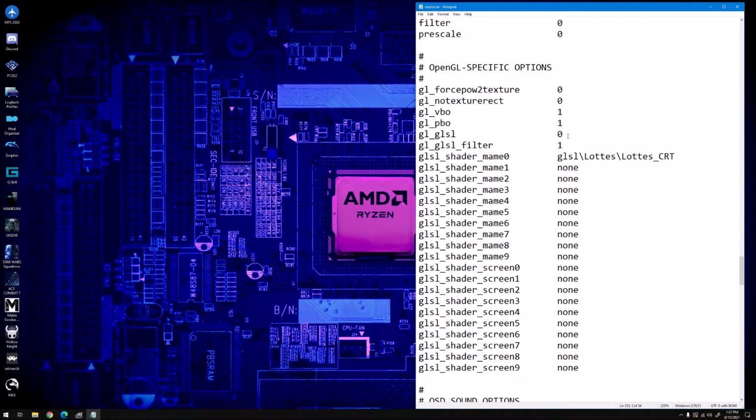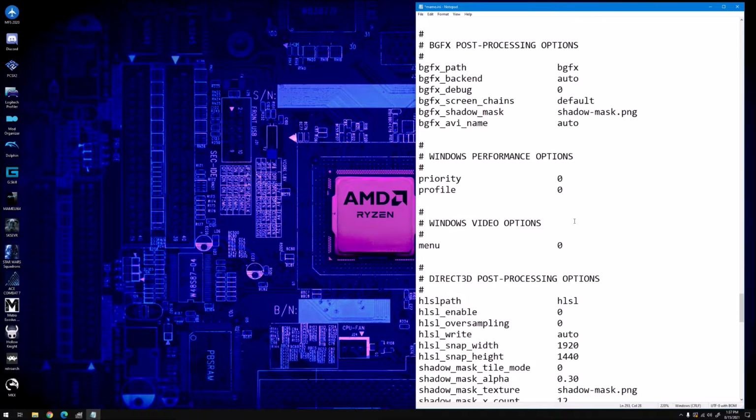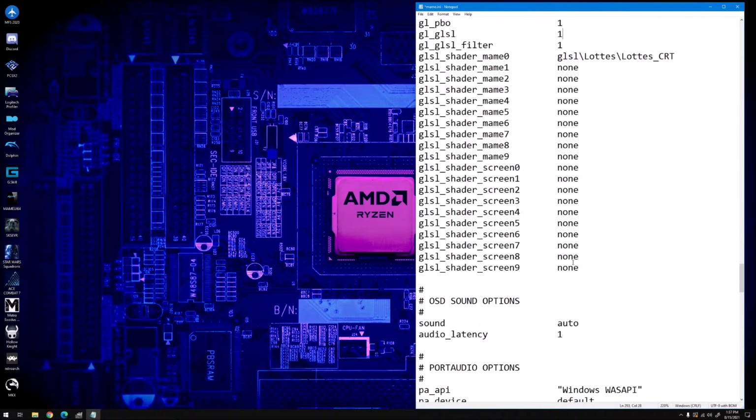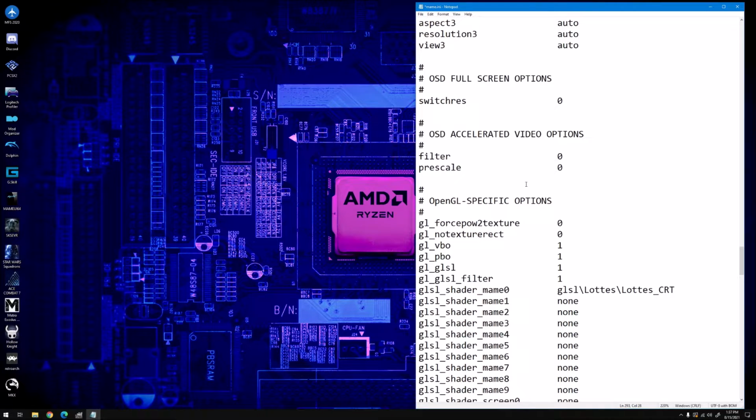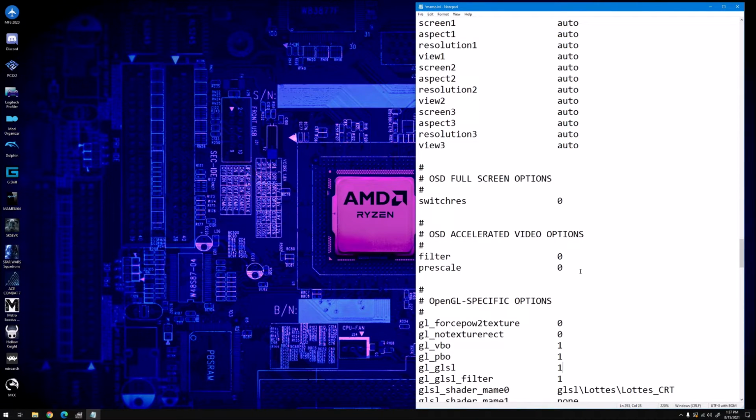So we'd come in here and put GLSL on, turning this 0 to a 1. Make sure that we have our HLSL disabled, so that's a 0. We'd come up a little bit and make sure filter and prescale are turned off. They're on 0. It actually does interfere and mess with these kind of shaders. I don't use those for HLSL either. I don't use these for anything, just so you know.